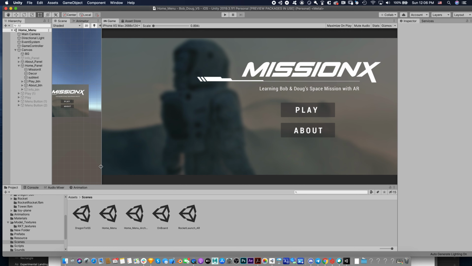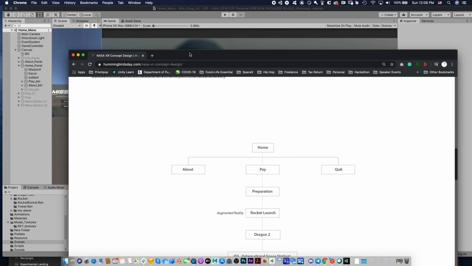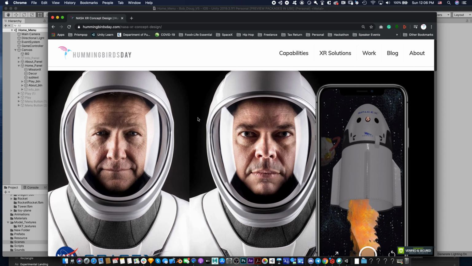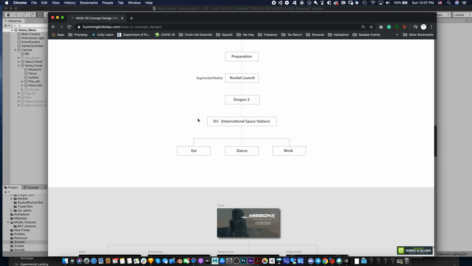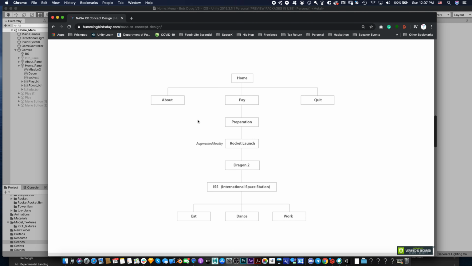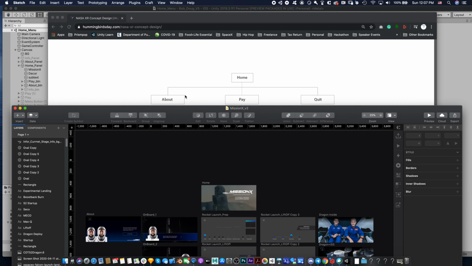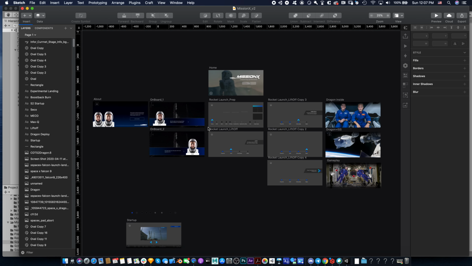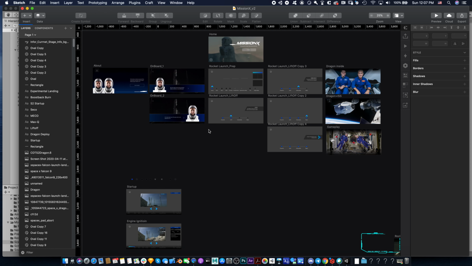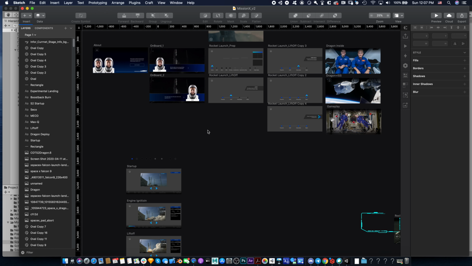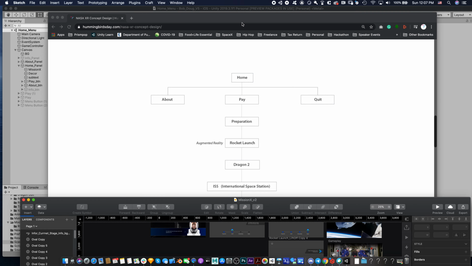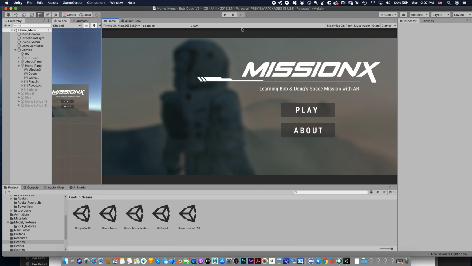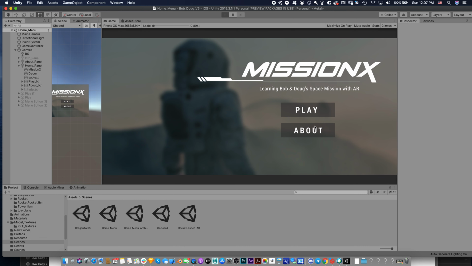So now I am still in the process, but I would love to share with you how I accomplish it step by step. Start from concept to UX UI design, and then make the actual design, and then put it into Unity, and then make it work. Okay, so this is what I have so far.